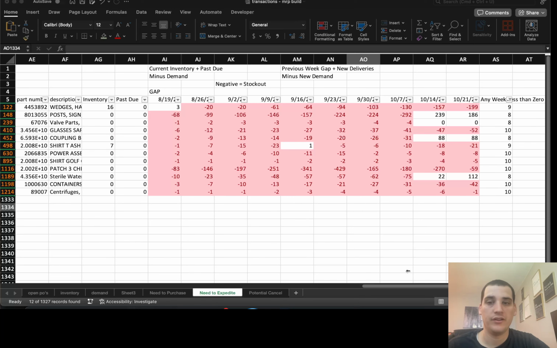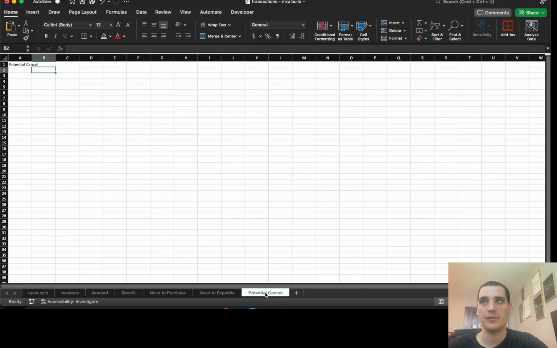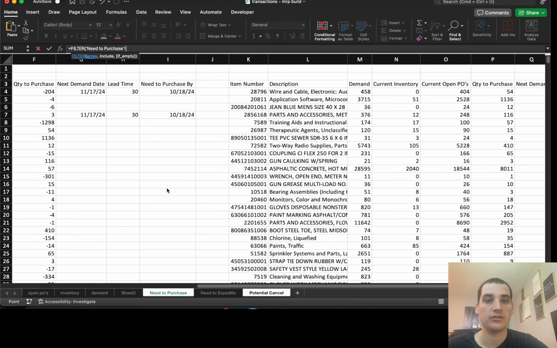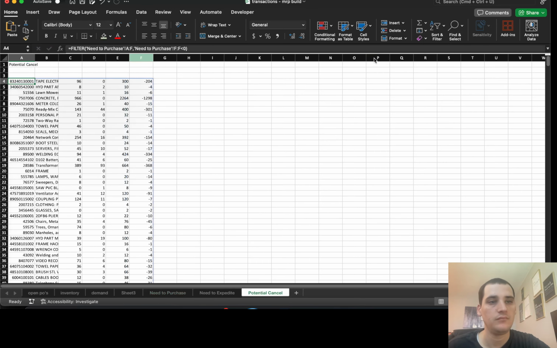Now, the last thing we're going to do is our potential cancel. Now, I alluded to this earlier. Honestly, I probably should have just shown this to you earlier because it was pretty easy. But all we're going to do is a filter on our need to purchase tab. And we're going to highlight all of these and then filter quantity to purchase less than 0. Okay. And I can go like that.